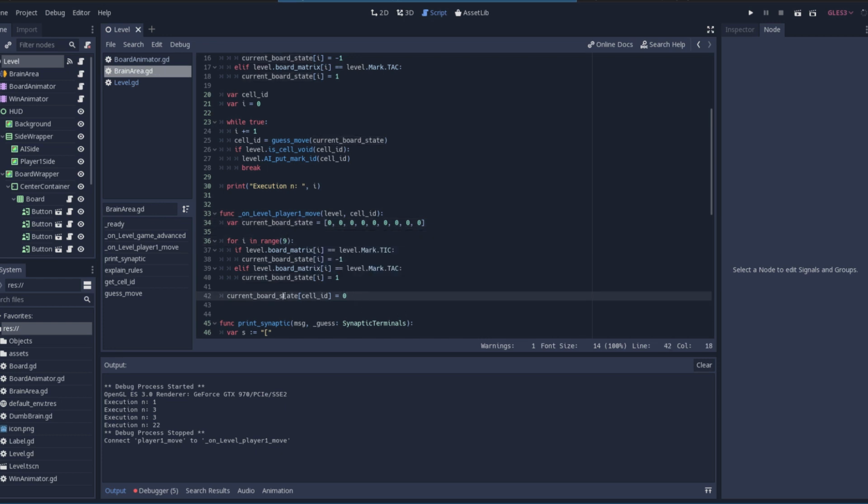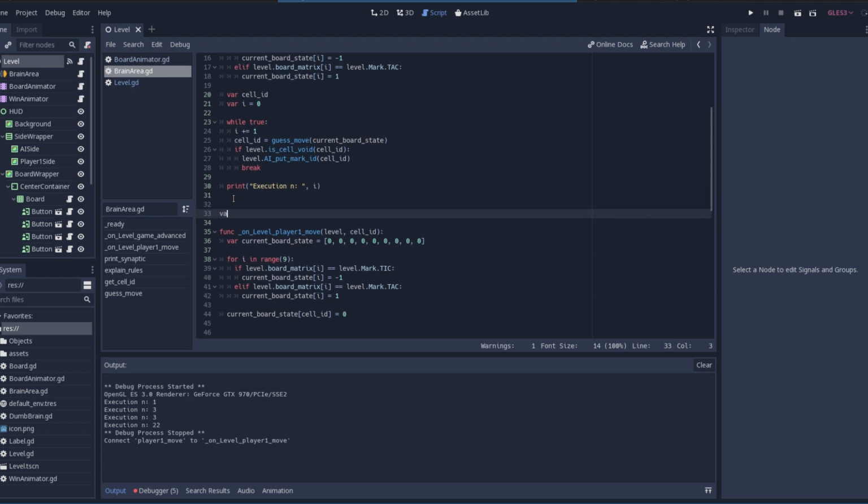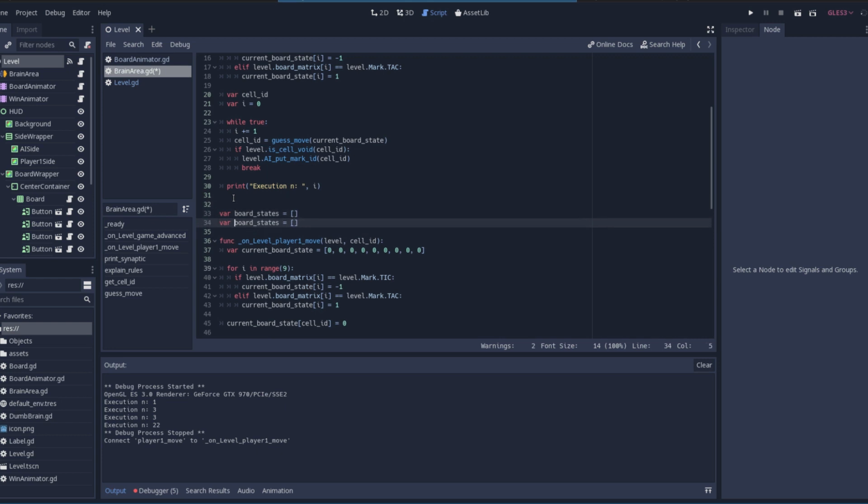Okay, so the current board state is here. What I want to do is to create two global variables that I can call board states, and also another variable called player moves.